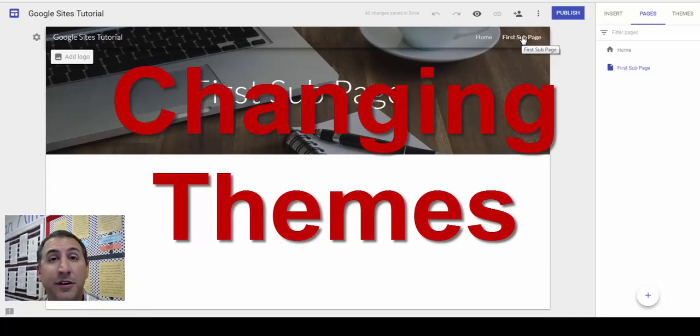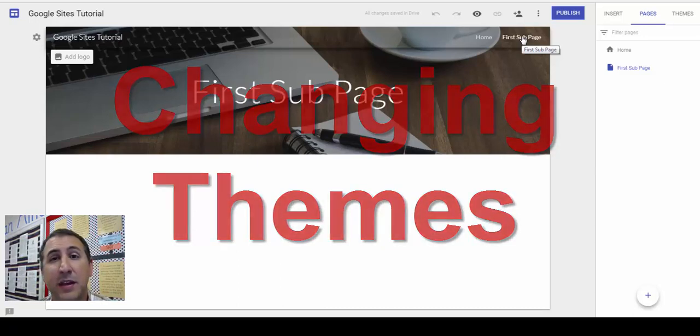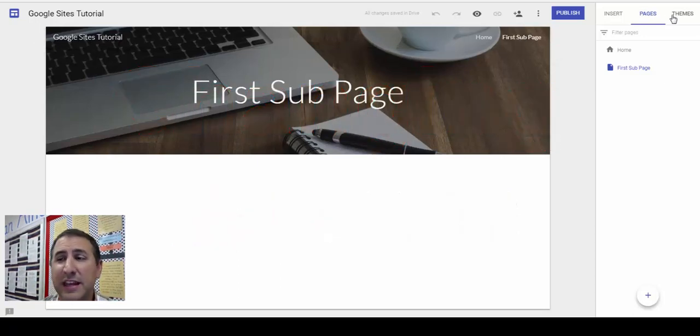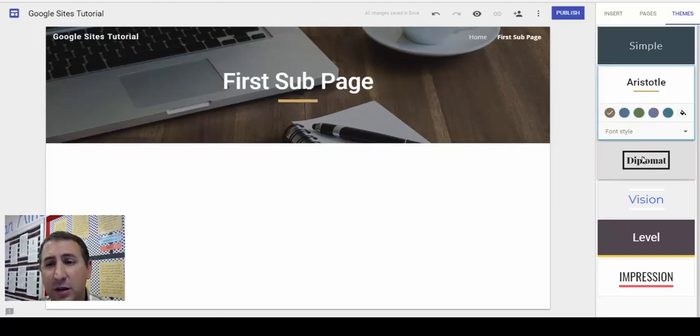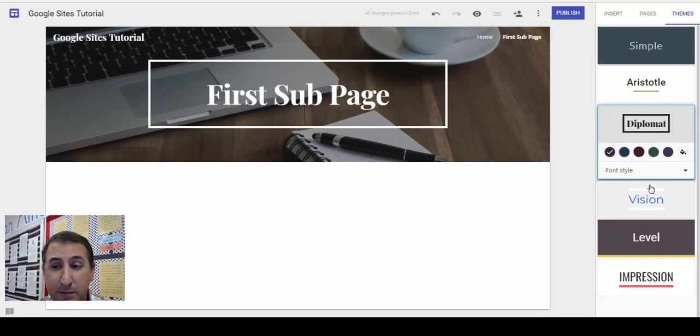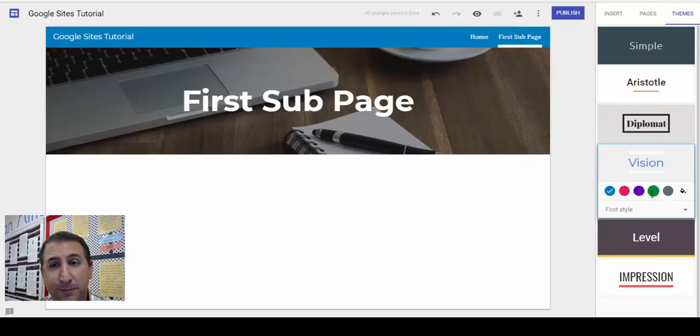The next step that I'm going to show you is how to change themes of your page. So to do that, we simply click on Themes along the toolbar up here. Now notice there are several different themes. I would click on different themes to see what you like and use the one that you prefer. There's lots of different options for you.